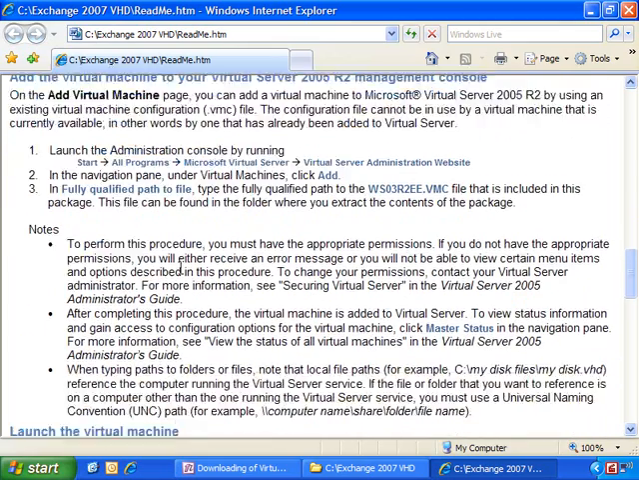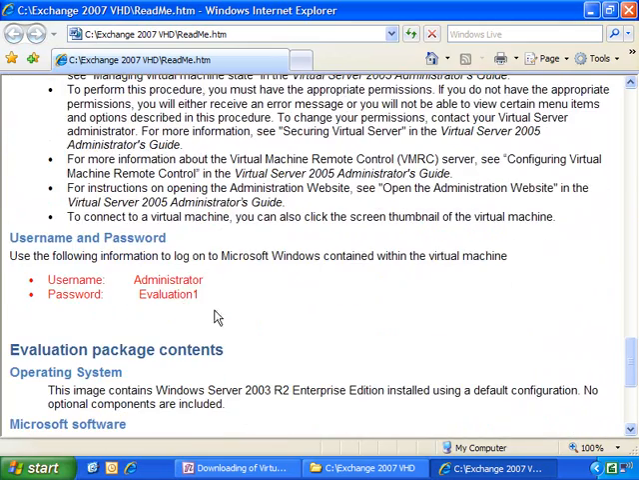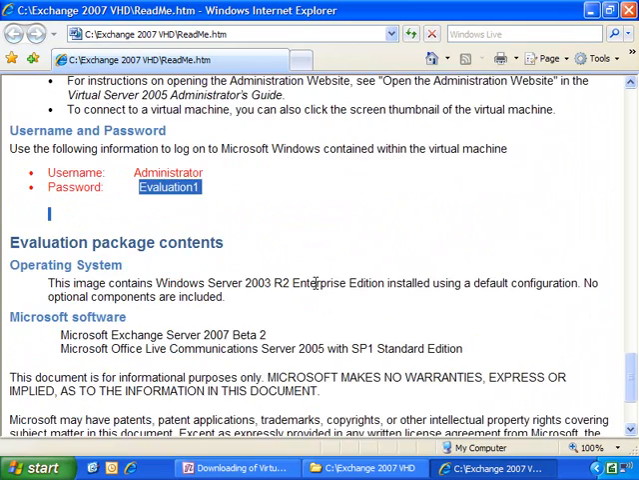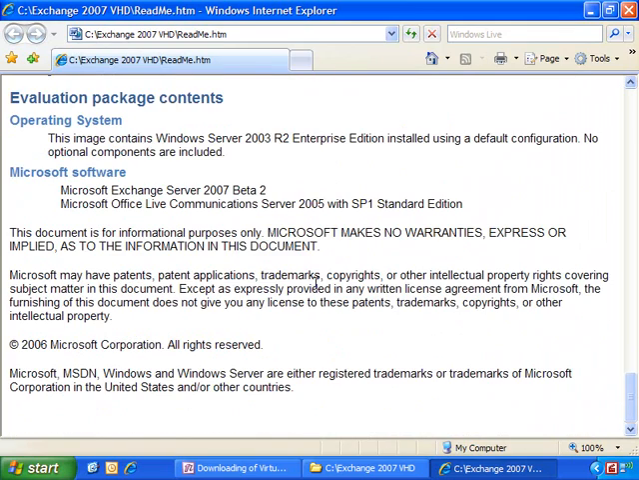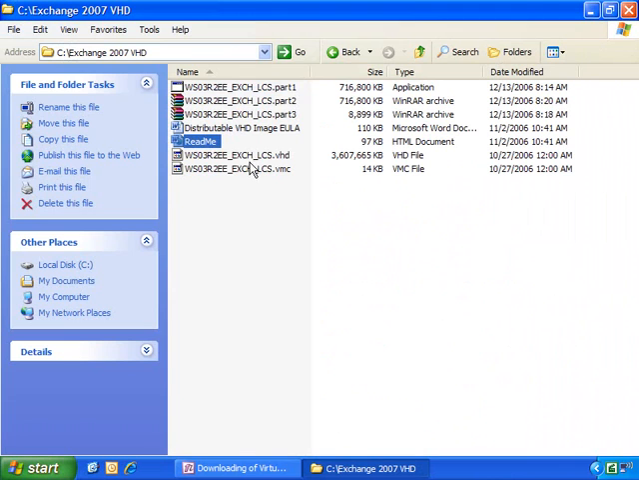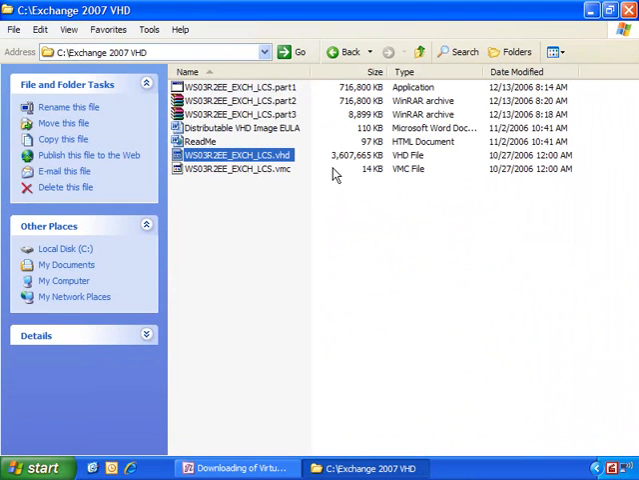If we scroll on down, it talks about how to add it, but of course we already know how to add it. The username and password is administrator and evaluation1 with a capital E. That's good to know. We need to know how to log on to it. And we can close this. You can see here now we have a 3.6 gigabyte VHD file. So it extracted those two 700 megabyte files and somehow magically created a 3.6 gigabyte VHD file. Those must have been really compressed, must have been a lot of white space in that. And then here's our VMC virtual machine configuration file.